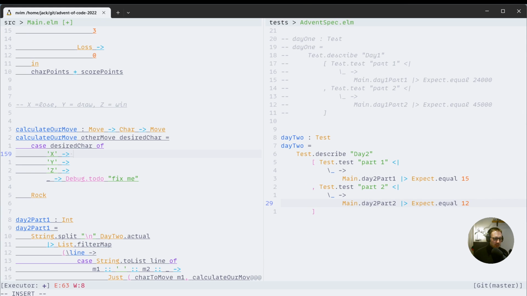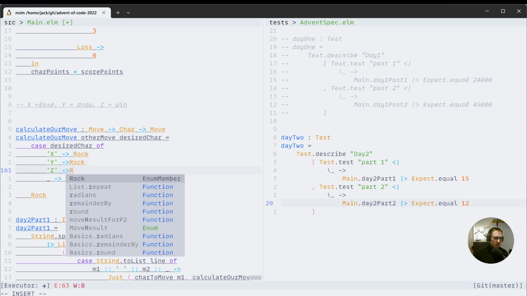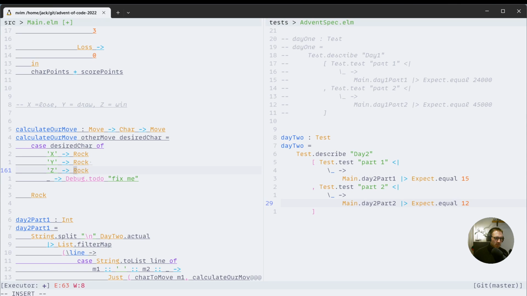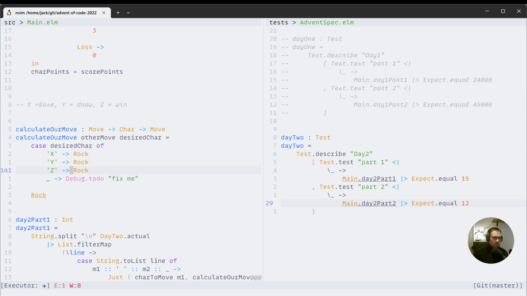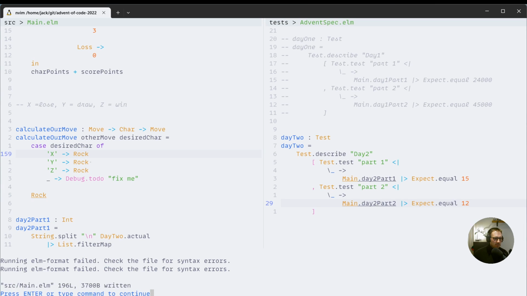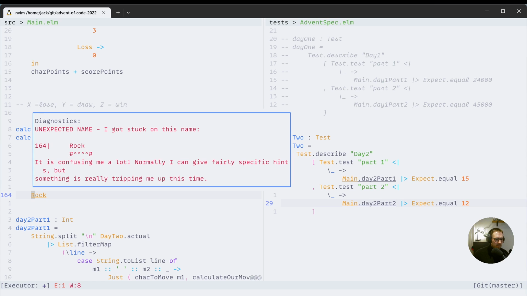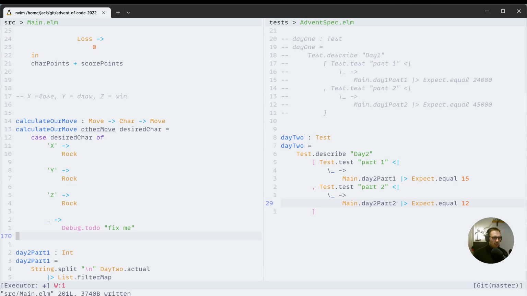And for now, just so Elm doesn't shout at me, let's just change this all to rock, rock, rock. And we've got an error somewhere. Oh yeah, and that's just a random typo.